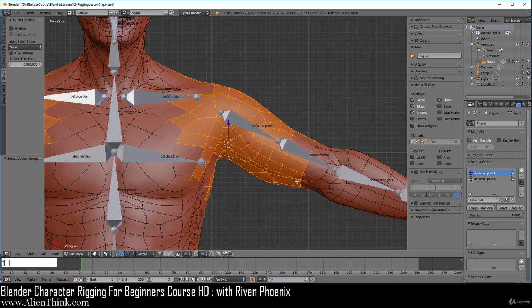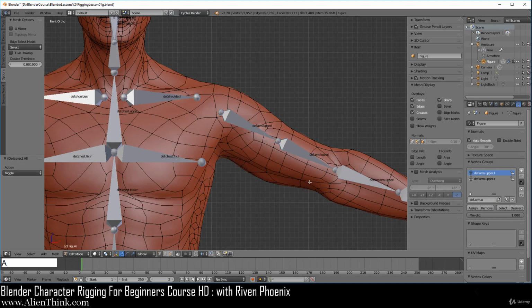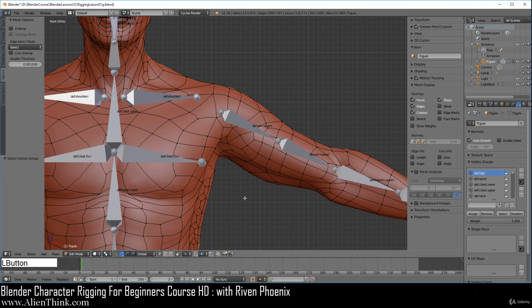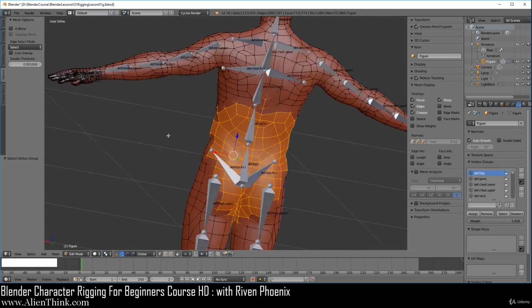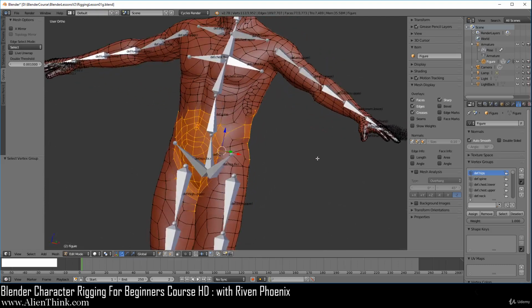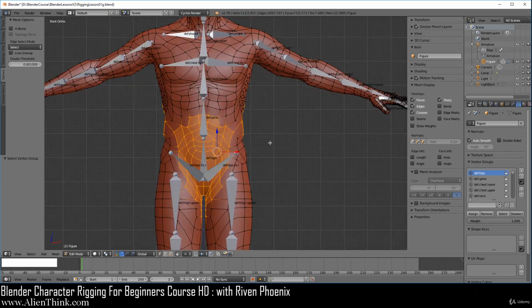Now press the 1 key and actually it did this for all the bones. So we can press A to deselect everything, click inside over here and press backspace to see all the vertex groups. Now go ahead and scroll all the way to the top. If you click on Dev Hips and click on select and just zoom out, shift middle mouse button, you can see how it's assigned the vertices to the hips bone. So again, it did this for everybody.